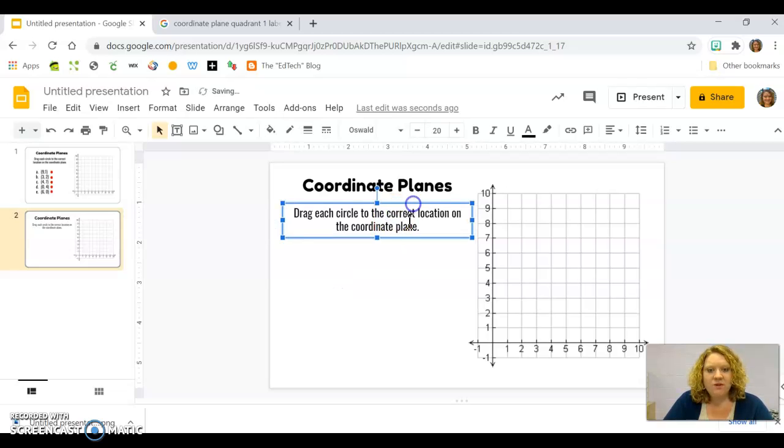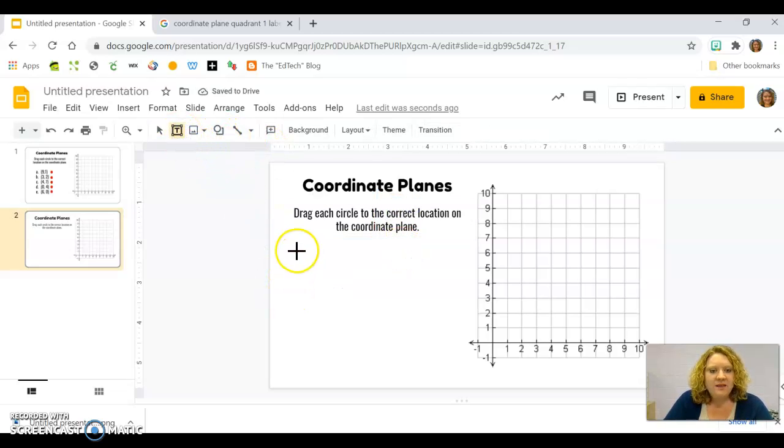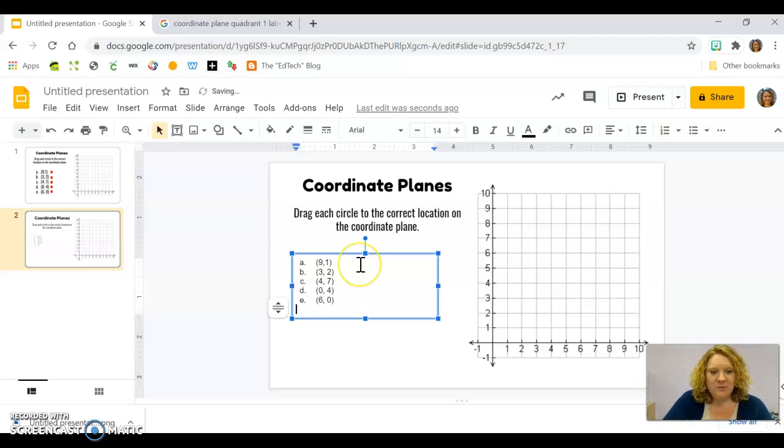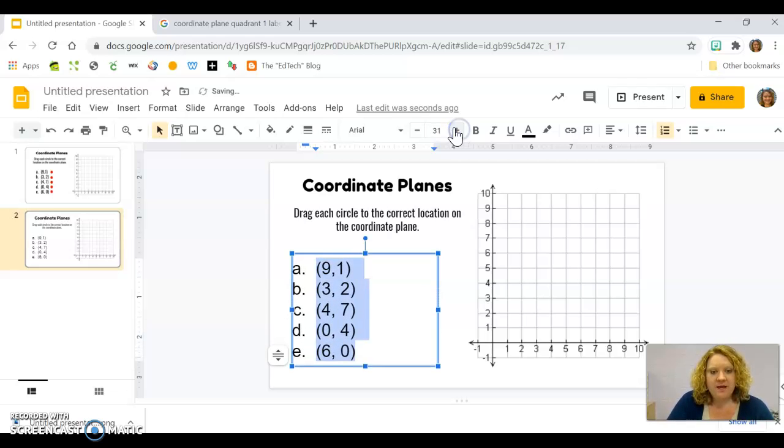Now, I'm going to insert the data into the slide that I want the students to graph on the coordinate plane. And give them a few examples to put on the coordinate plane. Now, I want to resize this just to make it bigger for the students to be able to see better.